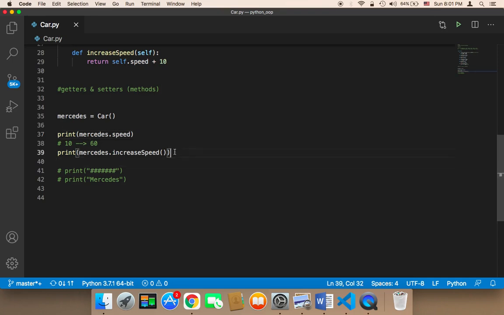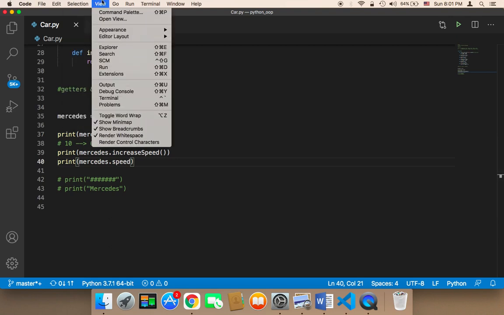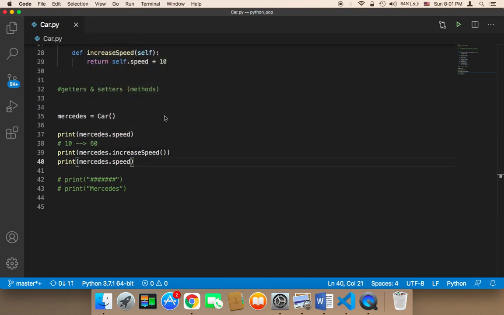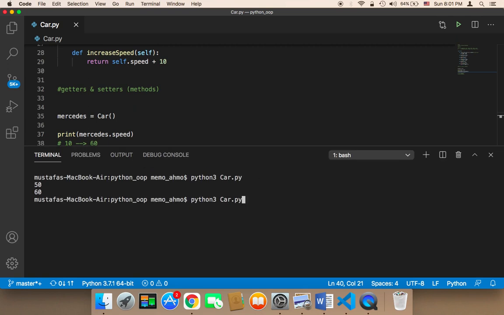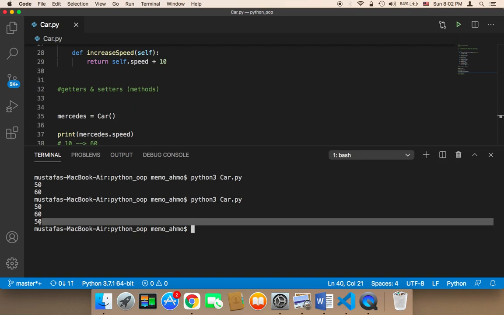So now if we come over here and print the actual speed one more time, if I say Mercedes dot speed, guess what? Let me run and show you what is going to happen. Something amazing is gonna happen. If you run your script, it's gonna say 50 and then 60 and then 50 one more time. Why is that?